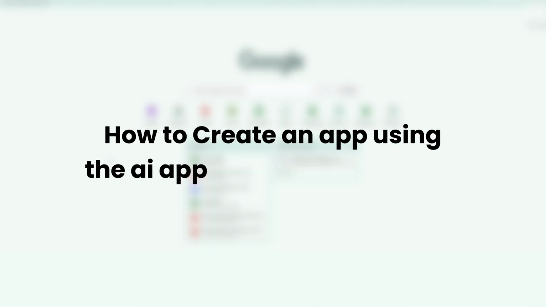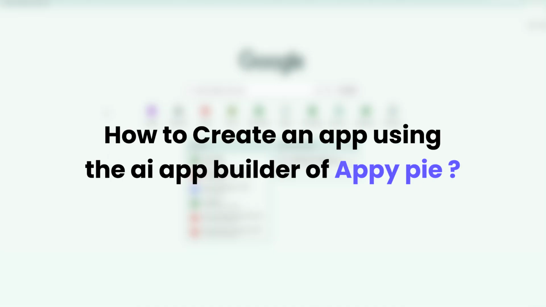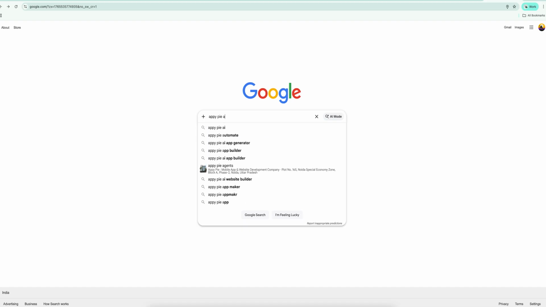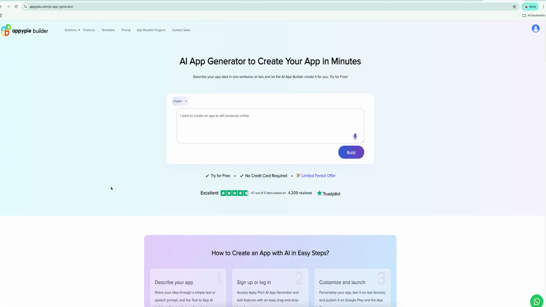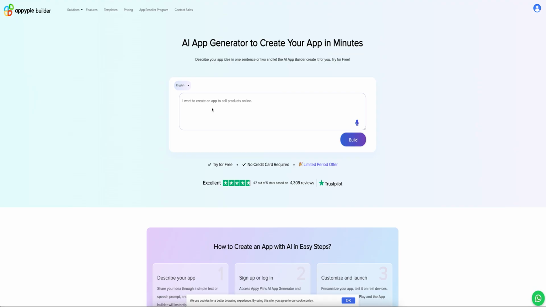Hello everyone, in this video tutorial, you will learn how to create an app using the AI app builder of Appy. To begin, go to the Appy AI app builder website from your browser. Here, you can create an app by simply entering a prompt describing what you want in your app.